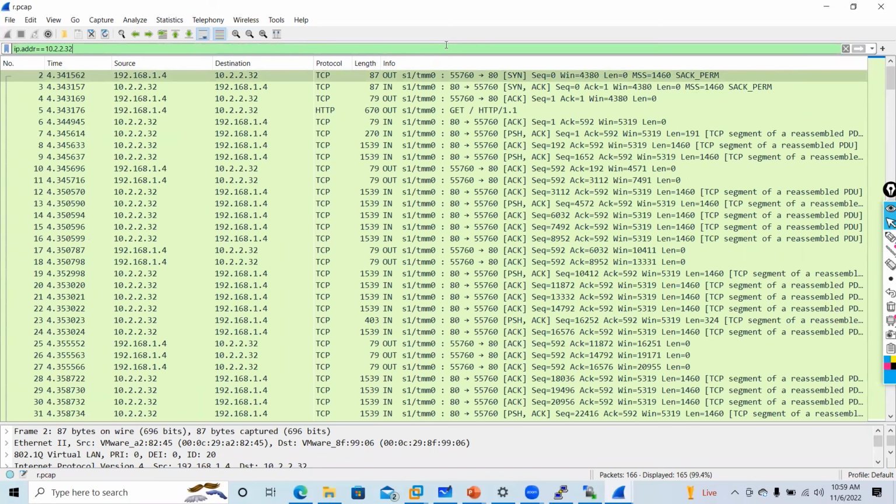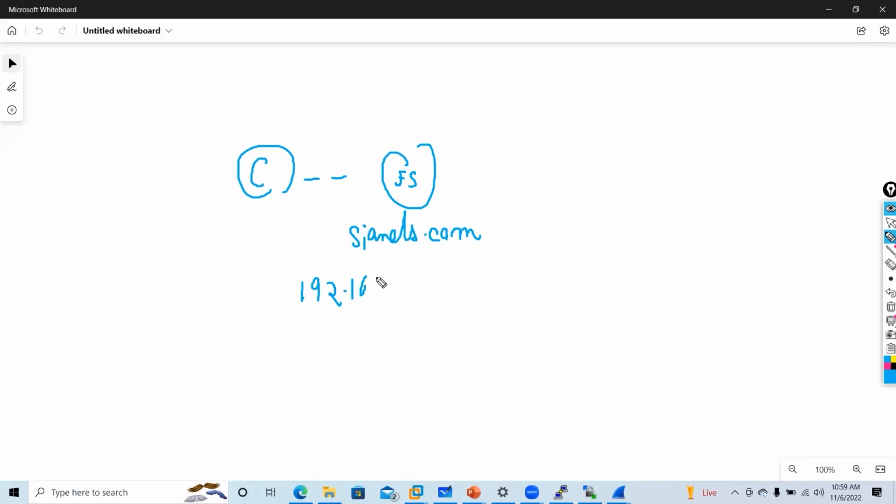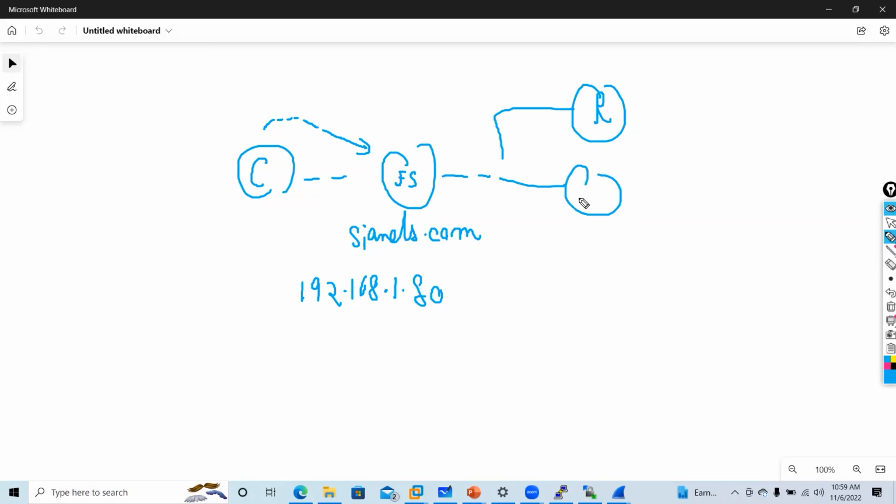So that also confirms it. Sometimes a customer will come with a requirement. Very important question, guys, which I'm asking now. Say I have a customer which has a URL sianets.com, IP is 192.168.1.80. He wants to see whether traffic coming from one client going to F5 is going to the red server at a time or not.